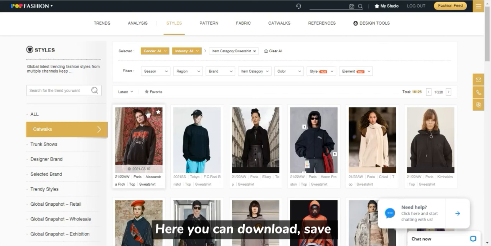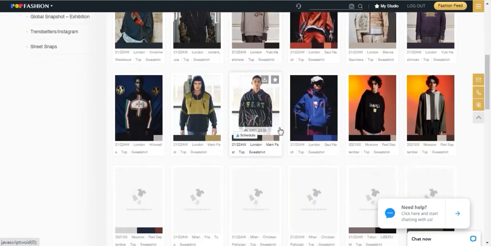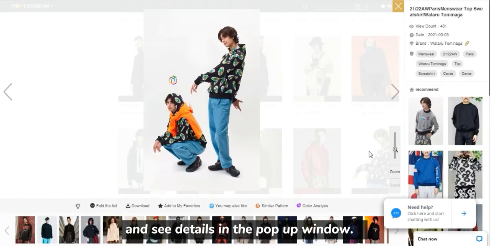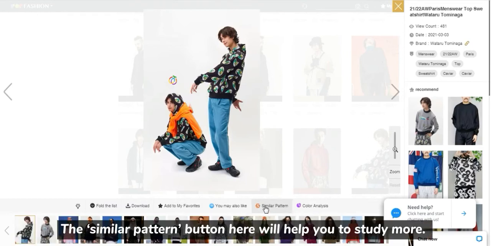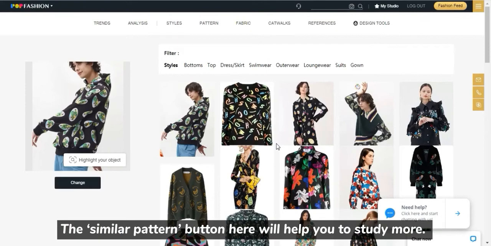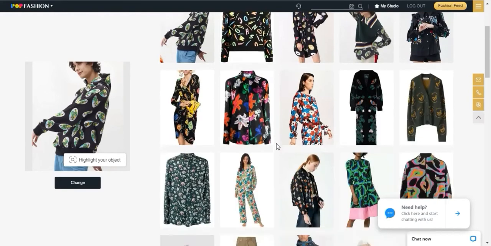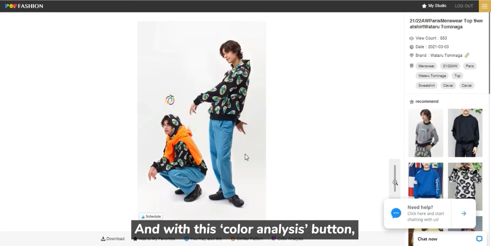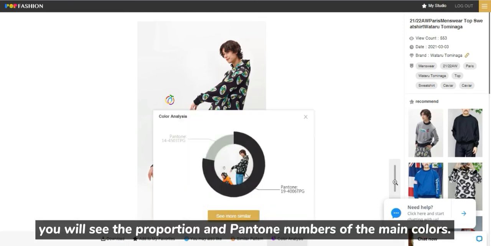Here you can download, save, and see detail in the pop-up window. The similar pattern button here will help you study more. And with this color analysis button, you will see the proportion and pattern numbers of the main colors.